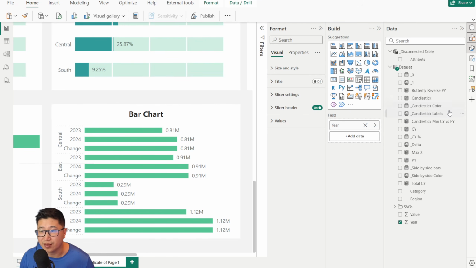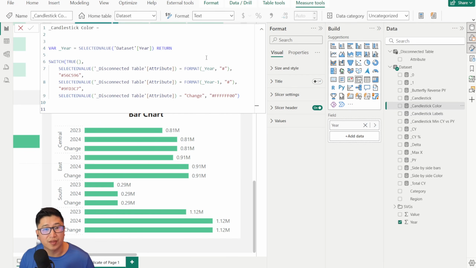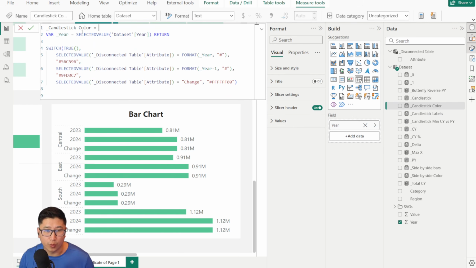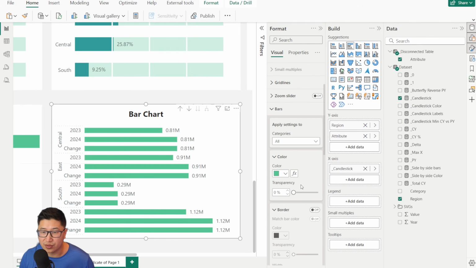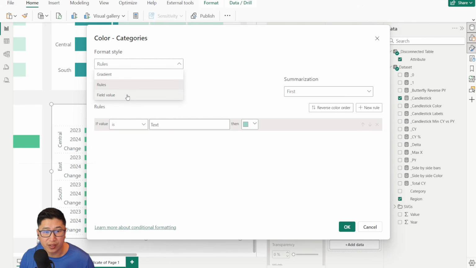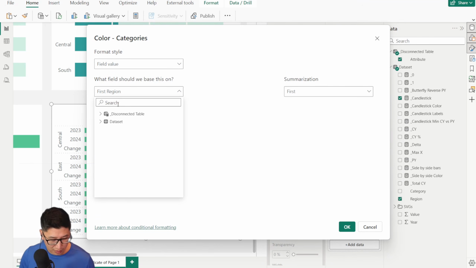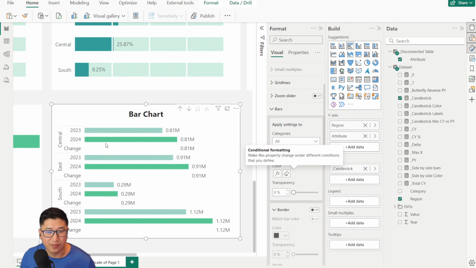So the candlestick color is something that we can set using a measure. With the slicer value for year, which is 2024 right now because I just changed it: if we have the current year selected, give us this hex code. If we have the last year selected, give us this hex code. Otherwise, make it transparent. With that, I can go into conditional formatting of the bar colors, click on field value, find candlestick color, and now you have this.